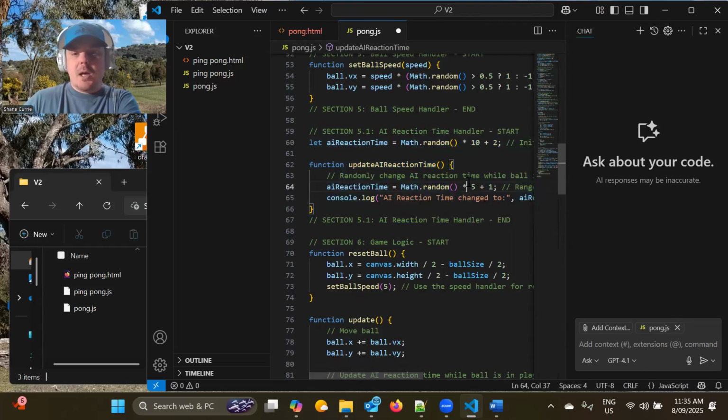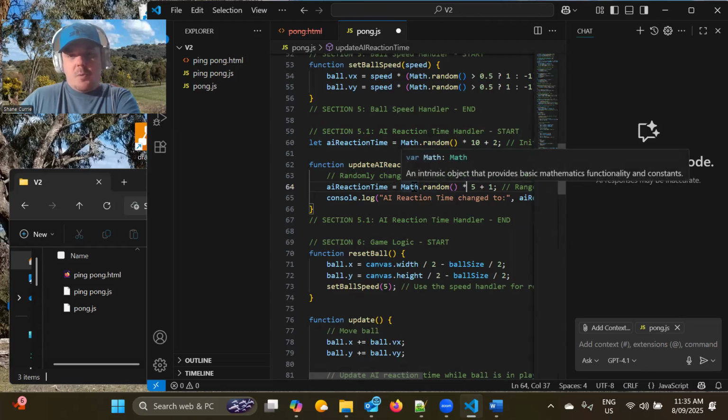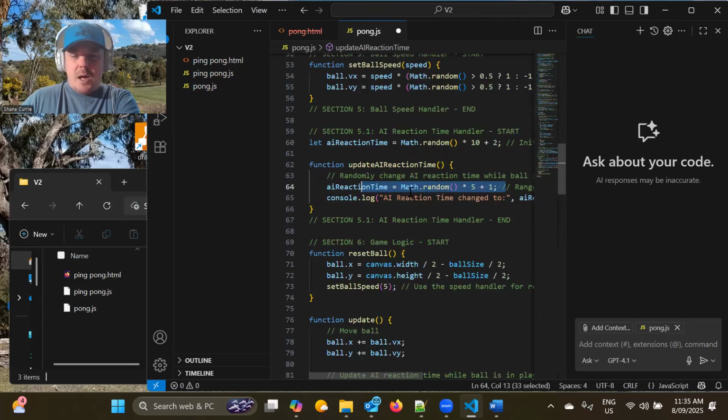This is done by taking a random number: the reaction time equals a random math number times 5 plus 1. Now, if you edit this range, say if I change that 5 to like a 20, the AI is going to move very fast and it's always going to hit the ball. So I found the magic number is 5 plus 1. That way the AI still is competitive, but does have a slower reaction time at times. So this reaction time updates every frame.